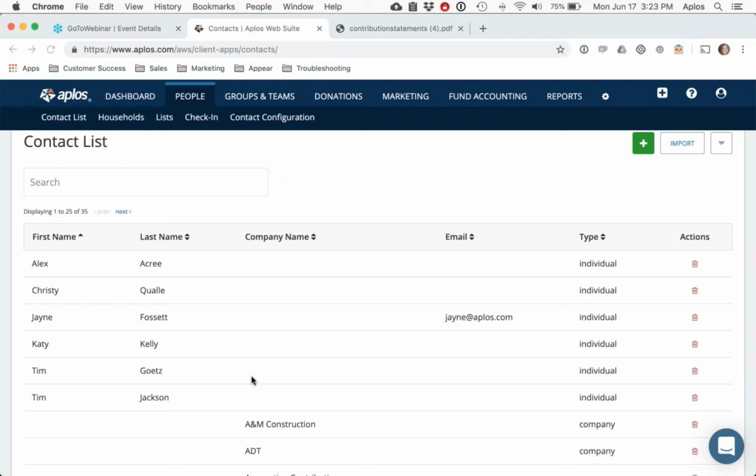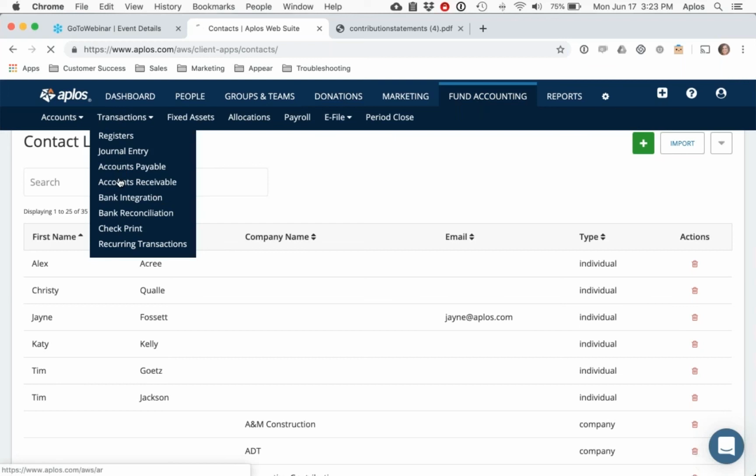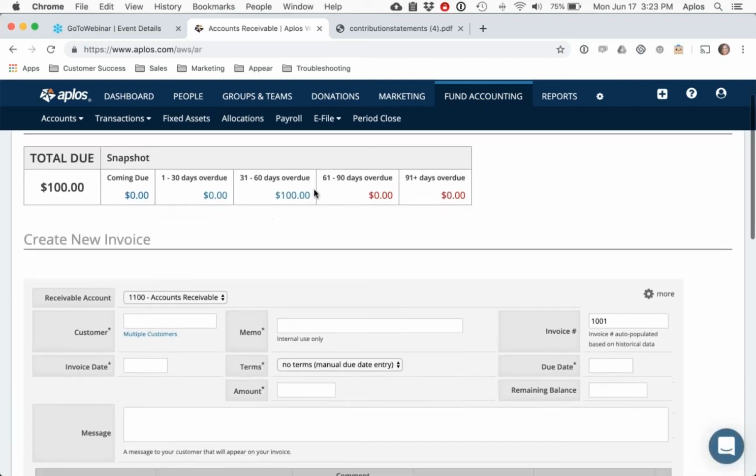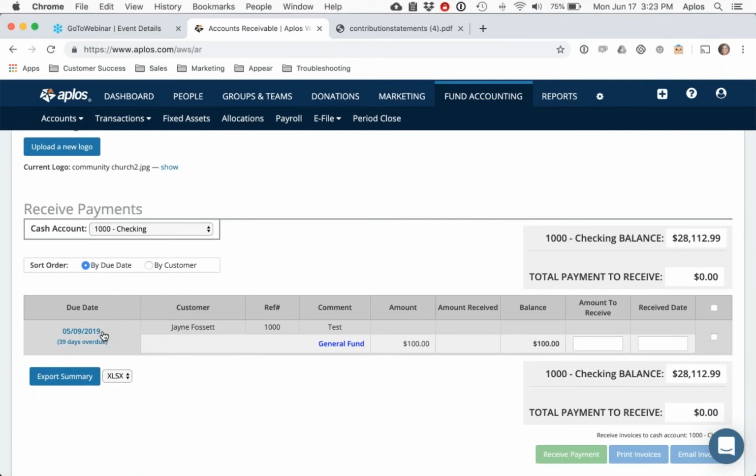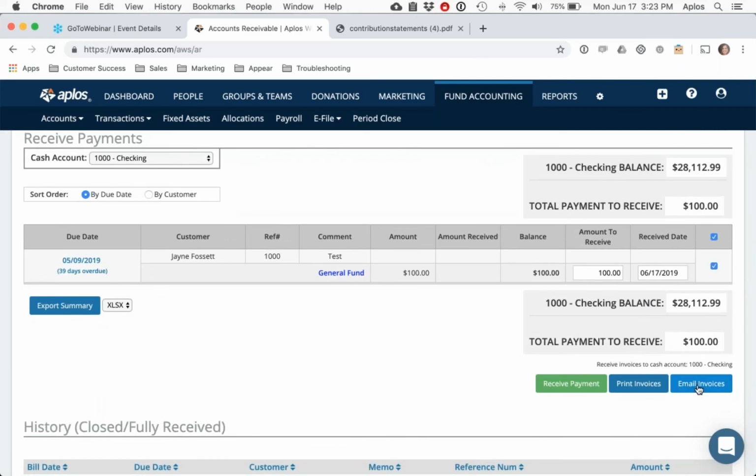Question, another one, can I invoice electronically through Aplos? Yes, you can. That would be on the receivable side. So you'll click Fund Accounting, Transactions, Accounts Receivable. So here you'd create your invoice. And then here, once you create that invoice, you have the option to email it. This is going to send the invoice to the contact and will require full payment of the invoice.